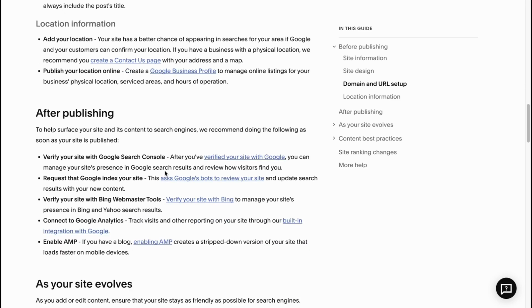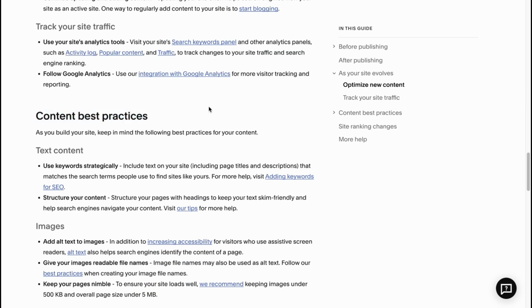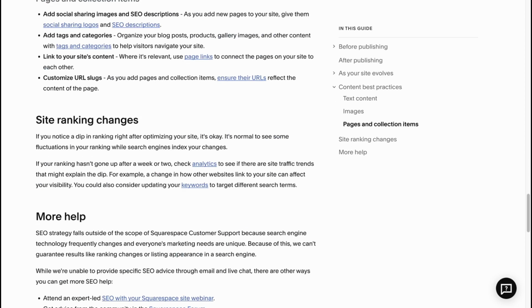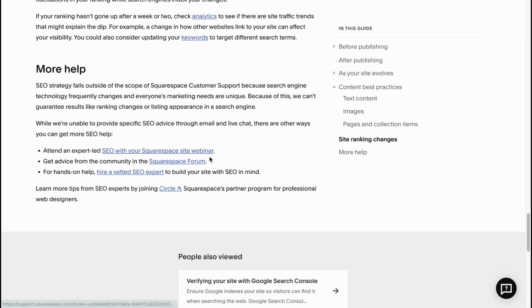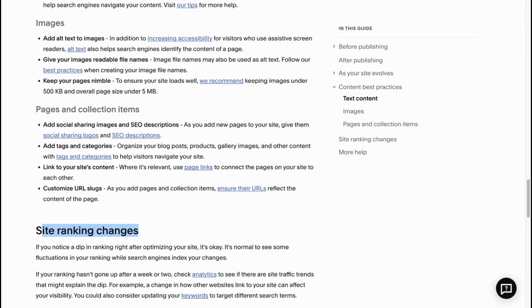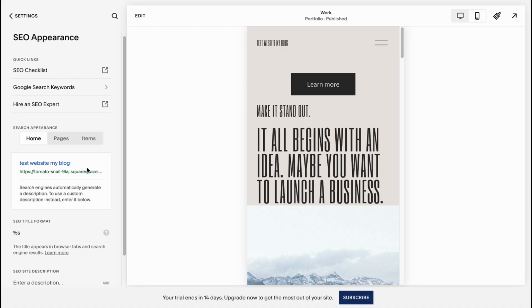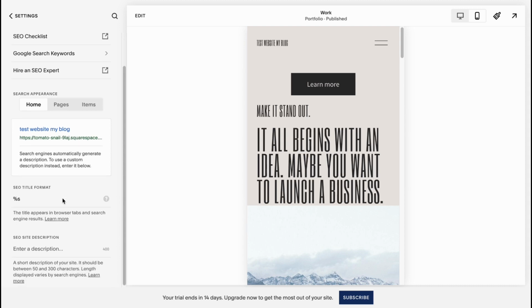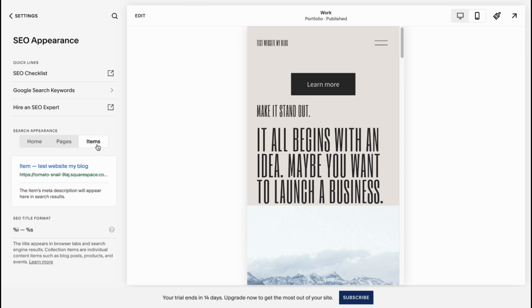What do we need to do after publishing, and something else like content best practices, more help, site ranking changes, and so on. I recommend you optimize your website for SEO according to this checklist, and we can find a lot of options we can interact with from this page. We can change site title format, site description, description for pages, items, and so on. Nothing hard, everything is really easy to understand and easy to perform.